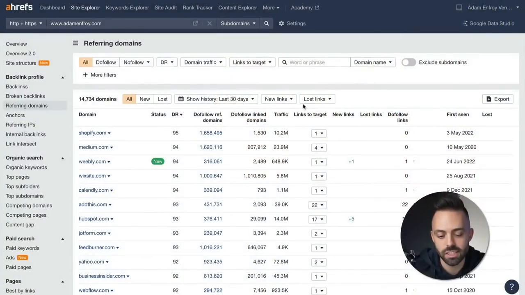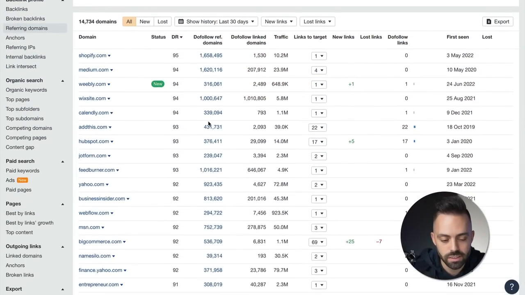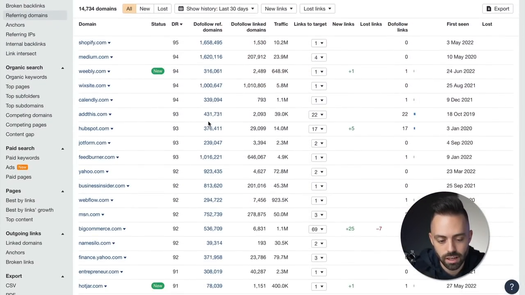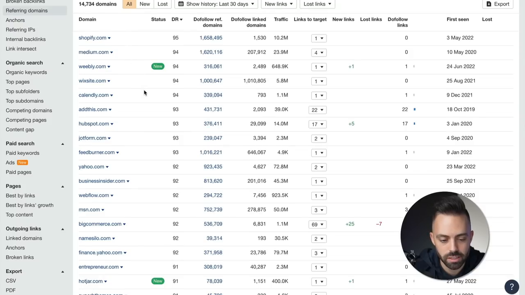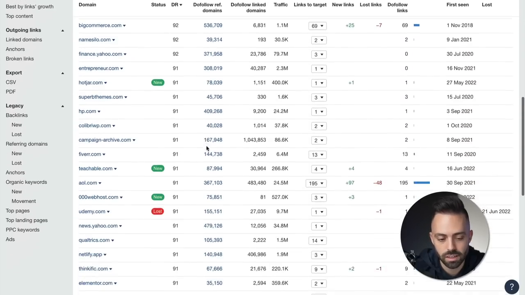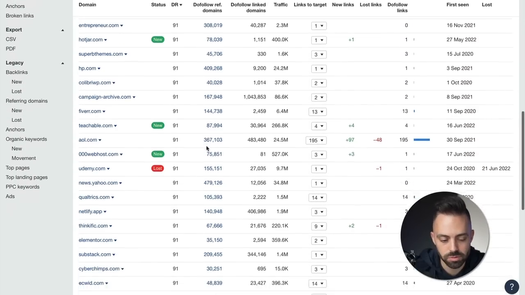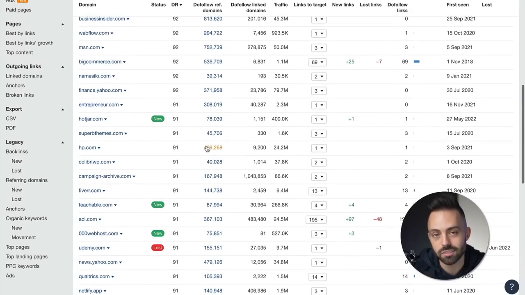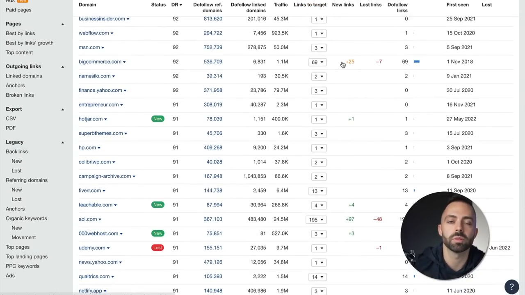So you can see here, I'm looking at my Ahrefs profile, and these are all the links that are pointing to my blog, adamenfroy.com. So like Shopify, Medium, Weebly, HubSpot, Entrepreneur, Forbes, all these different sites. And how did I get these? Well, I actively worked on link building. So you're building real connections with people. You're asking for links, you're providing links in return via guest posts. It's a whole process. But if you're not getting any traffic, it's usually because you don't have links.